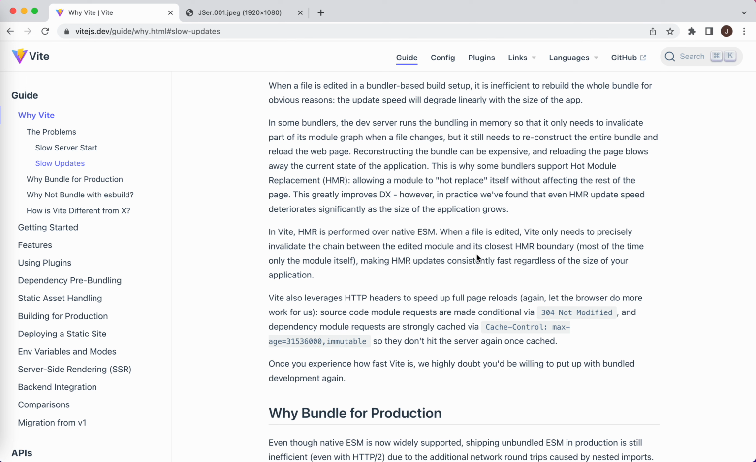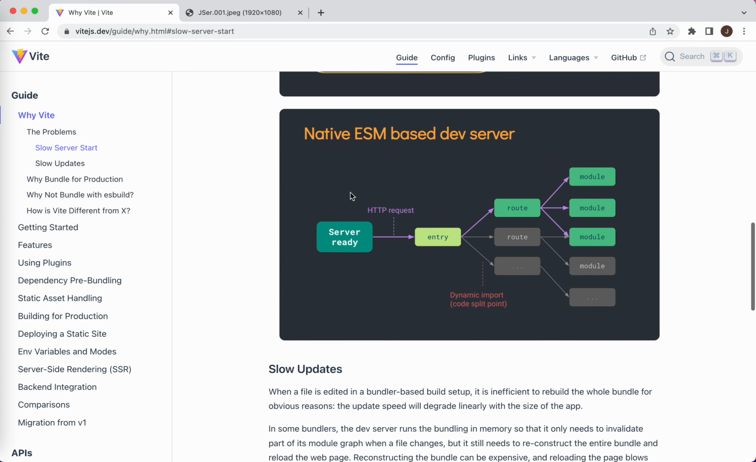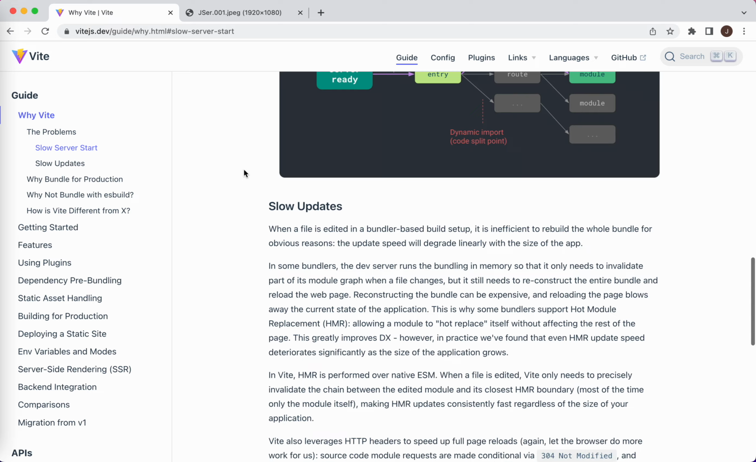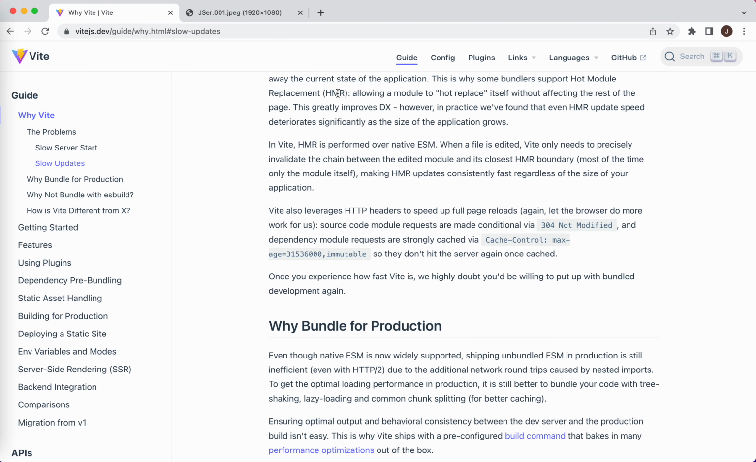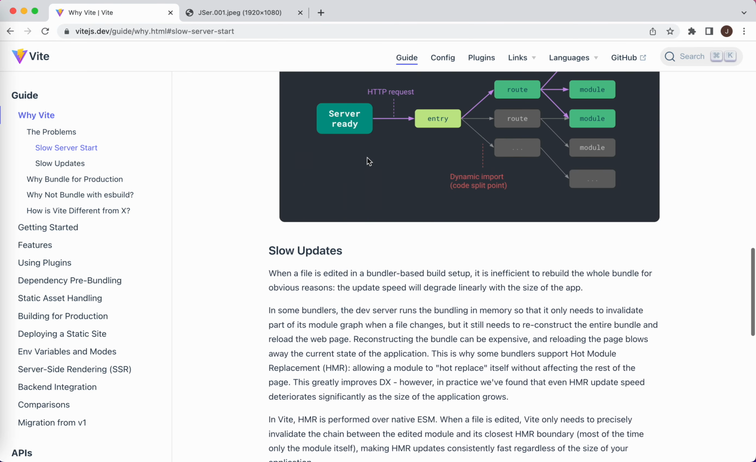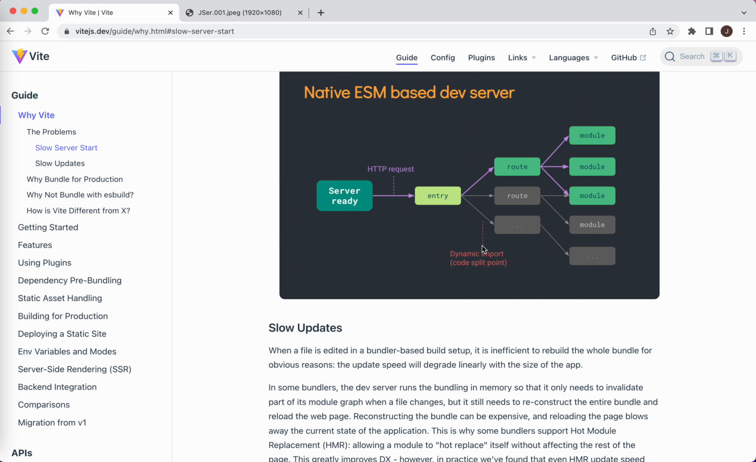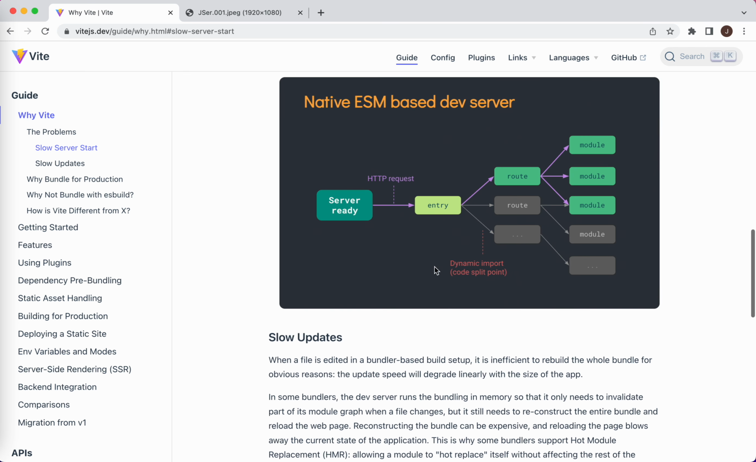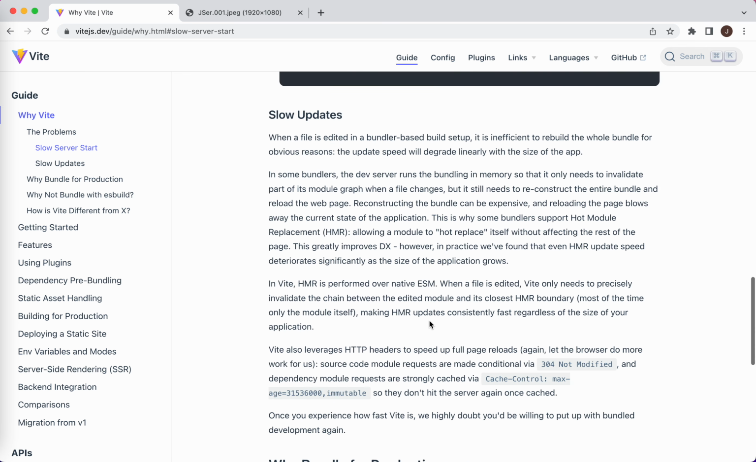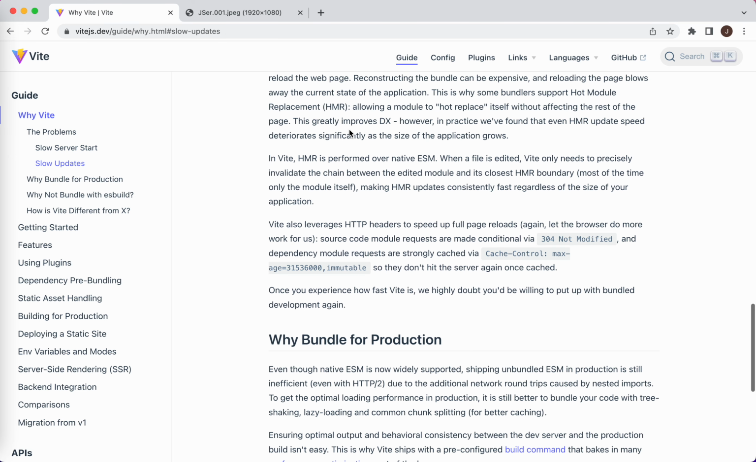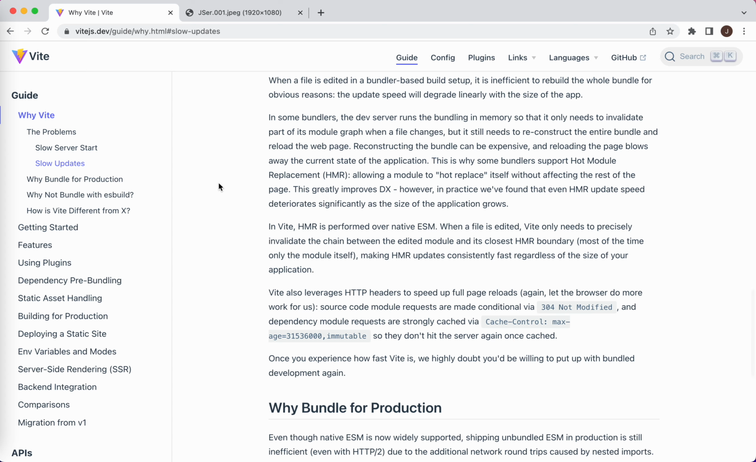It's also slow in the update. To solve this, there's a concept called hot module replacement, which is HMR. I think everyone is using it right now. It's pretty cool. Vite also tried to do that, and because it's based on the new architecture, it should be easier and more performant. Cool. These are the two problems Vite tried to solve, and let's give it a shot.